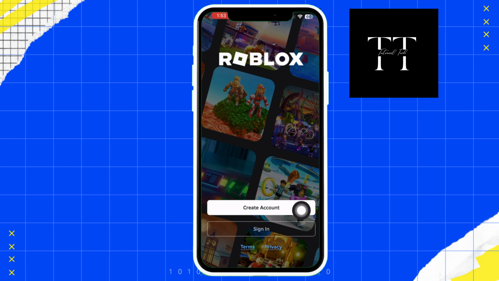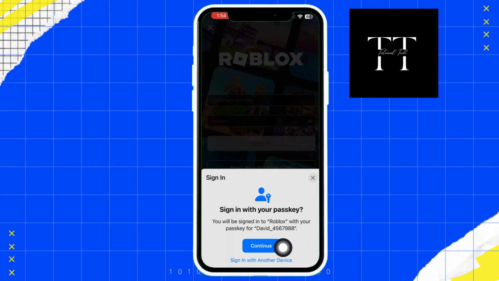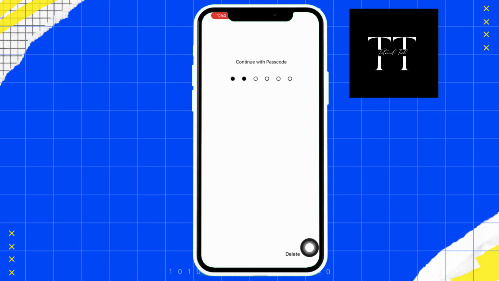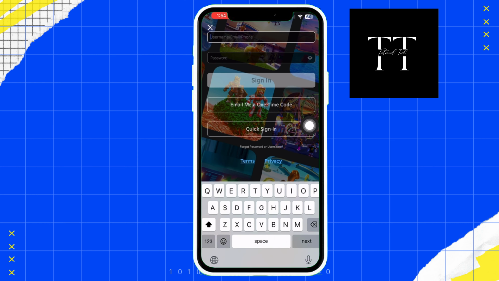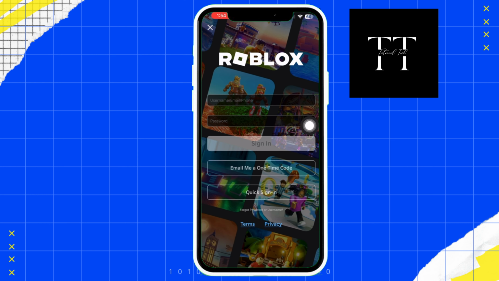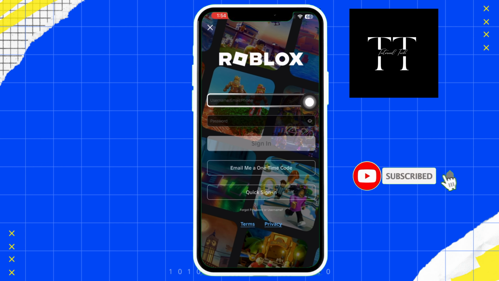After logging out, you will be taken to the Roblox login screen. Enter the username and password of the new account you want to log into, and then tap on the sign in button you see there, and with this you are now logged into the other account. So this is how you can switch account in Roblox.